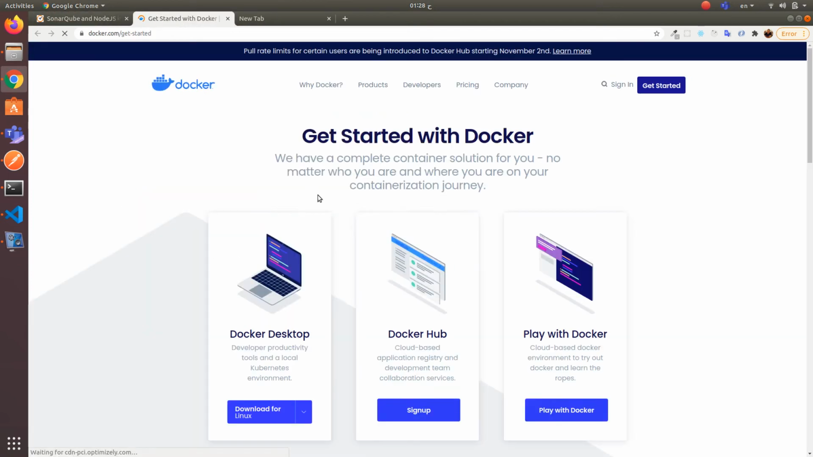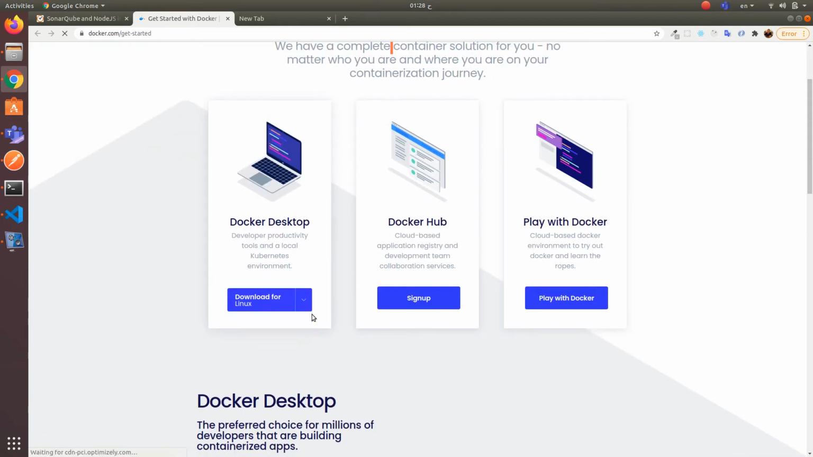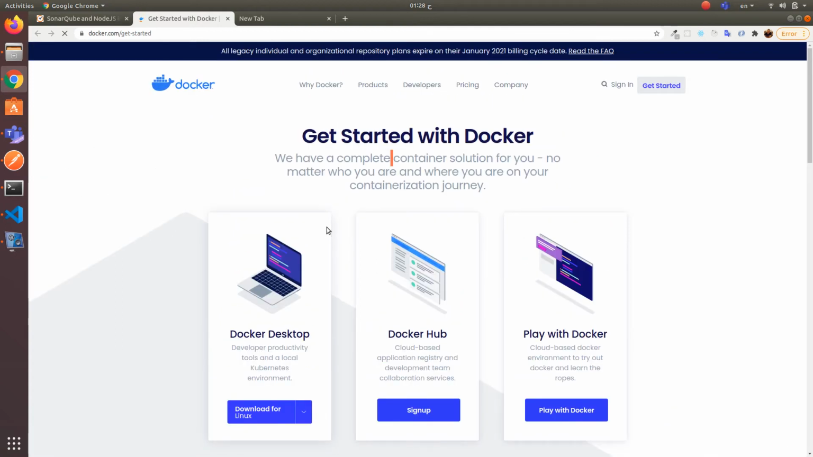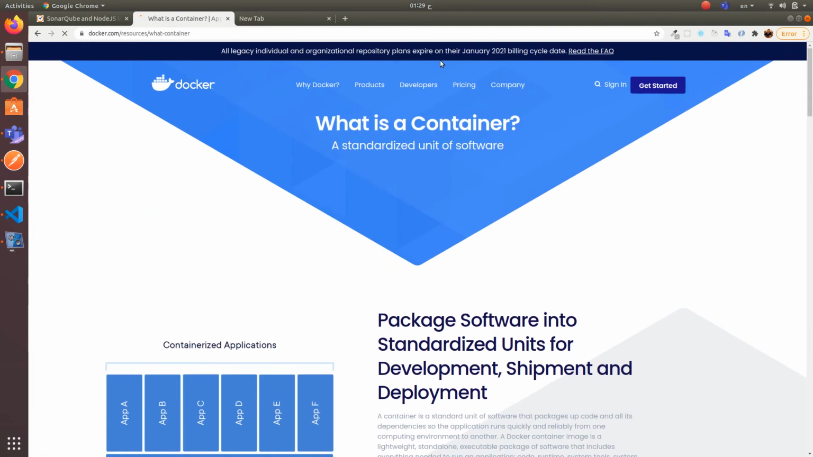This is the Docker website. You will find the instructions for installing Docker on your machine. You can select your operating system, install Docker on Ubuntu or Linux, or install it on Windows and start using Docker. You can find all of this information on the official Docker site.